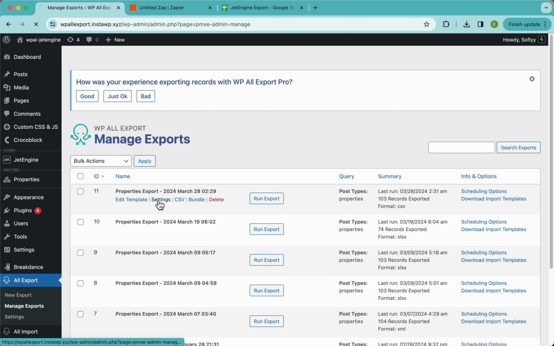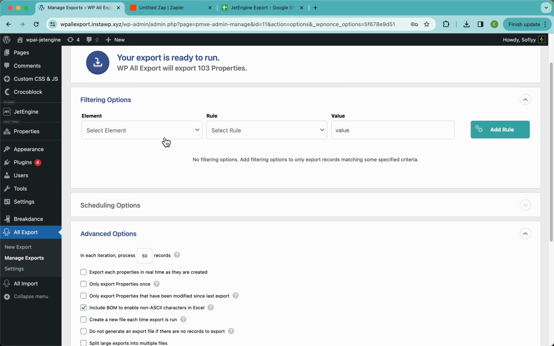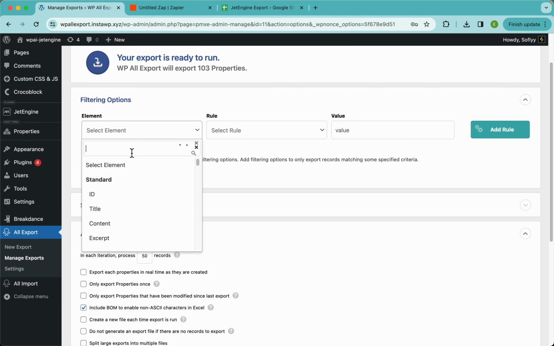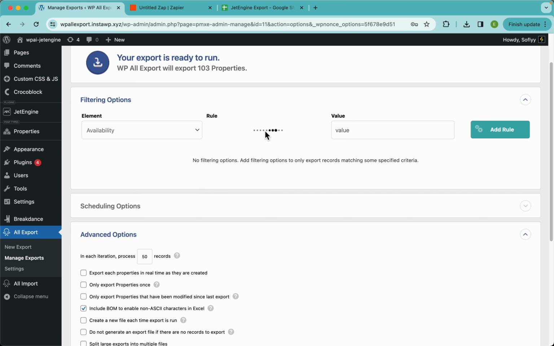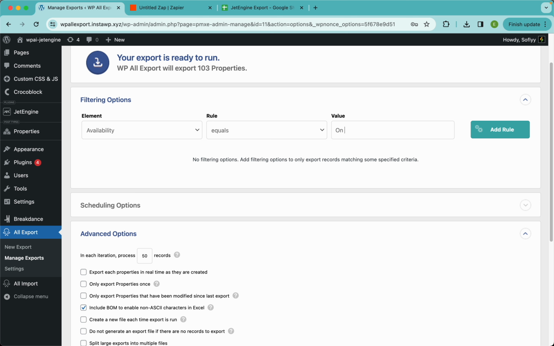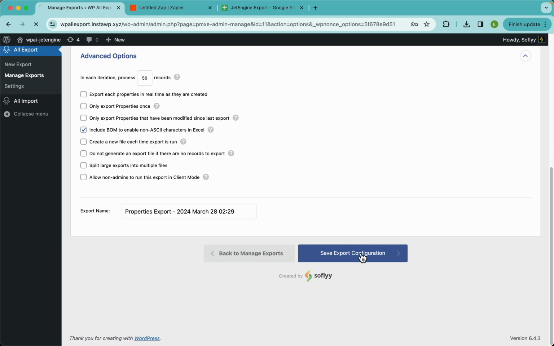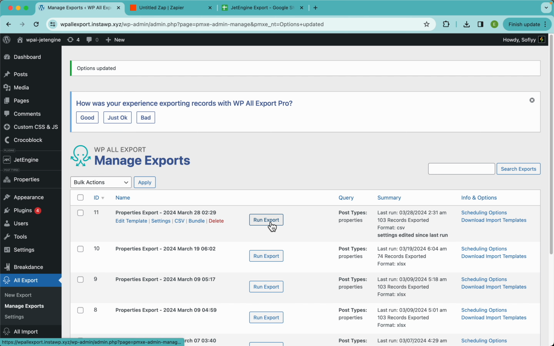So I'm gonna click on the settings button, and for the filtering options, I'm gonna open this, and maybe I want to filter these properties maybe by availability. So I'm gonna look for that JetEngine field here. I'm gonna select that. I'm going to apply the rule equals, and I'm going to type in here on market. Cool. Let's add this rule. And with this, now we don't have 103 properties. Now we have 74, right? So I'm going to save the export configuration and run my export again.